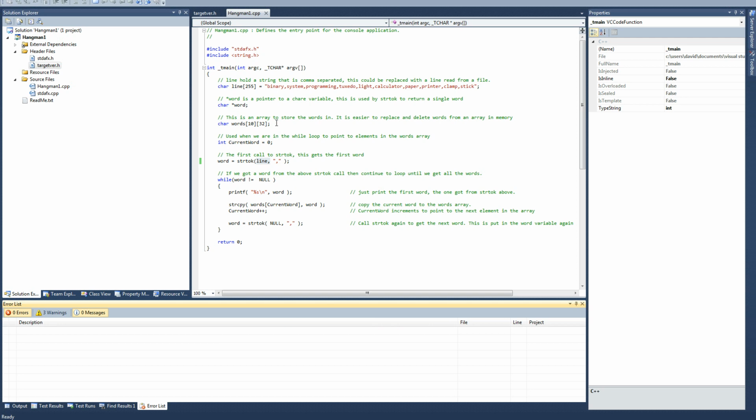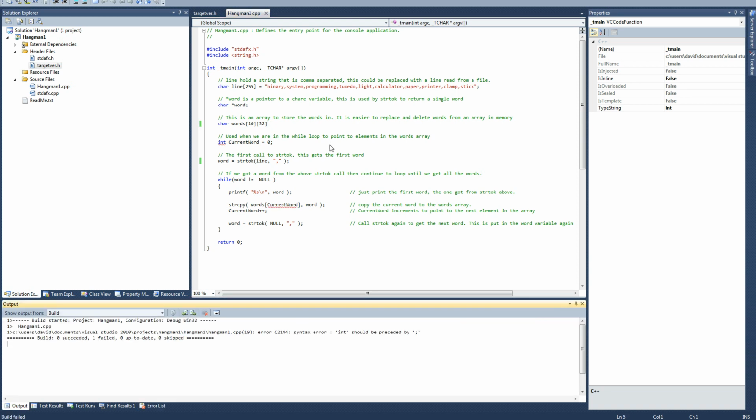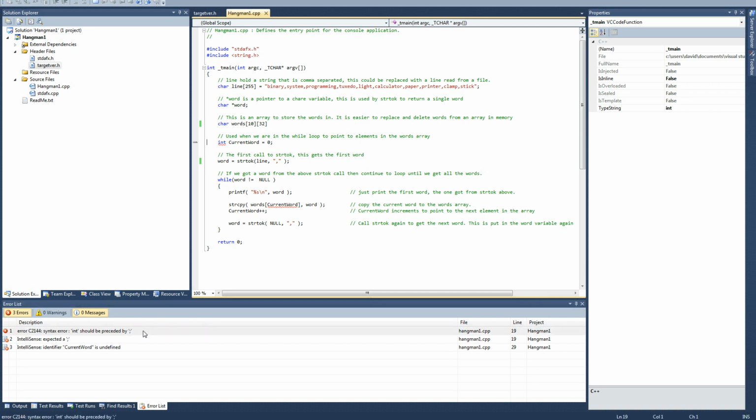Now, sometimes the errors don't always look obvious. So for instance, let's say we forgot to put in the semicolon. If we compile that, obviously it fails. But if we look at the error list, it says int should be preceded by semicolon. And if we double click on that, which takes us to line 19, it's actually taking us to this line. But there's no actual problem with this line. The error actually occurred with the line above because it was missing the semicolon.